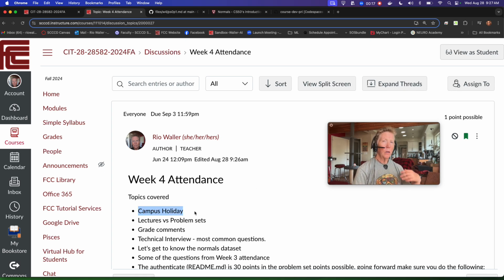So just know that in this class, if a campus holiday falls on a due date, the item is moved one day. The due date is moved one day forward. So you can see here that this discussion is on the 3rd instead of on the 2nd, which is Monday. And by the way, calendar is great. I think in Canvas, I hope you use it.